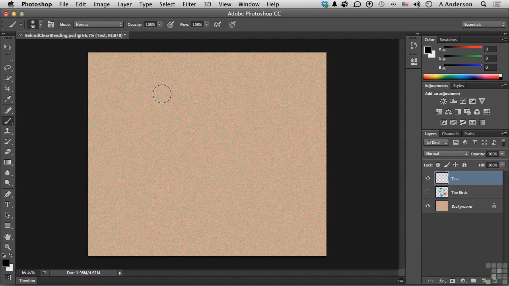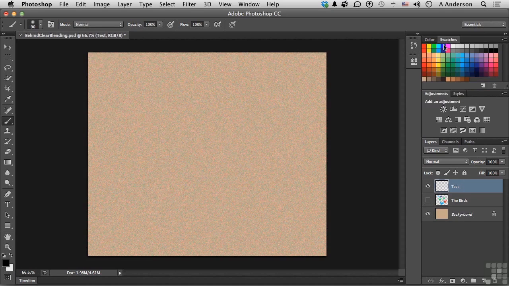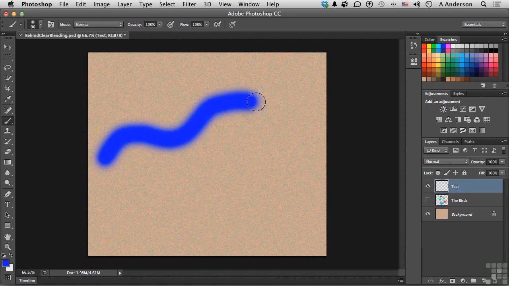If I come over here with my paintbrush, let's choose a color in swatches, something nice and pretty. And I come over here and I begin painting. I am in, by default, the normal blending mode for the brush. And what does that mean? Well, it's what we would expect normally if we were painting on a canvas and we had a brush laden with a bunch of blue paint. Okay, just a normal way to paint. That's fine. But check this out.